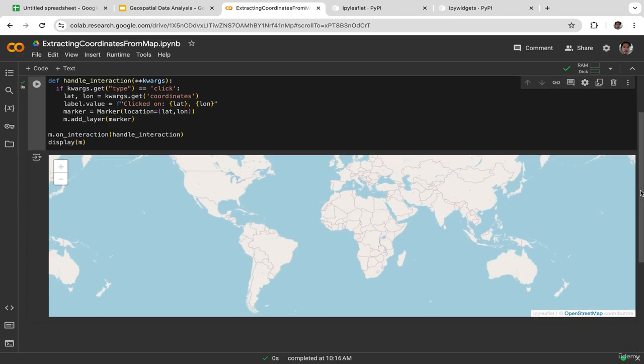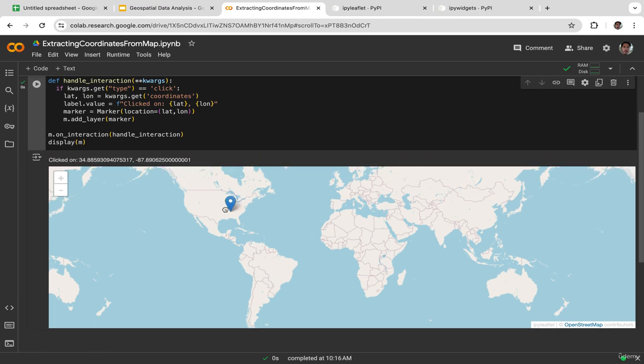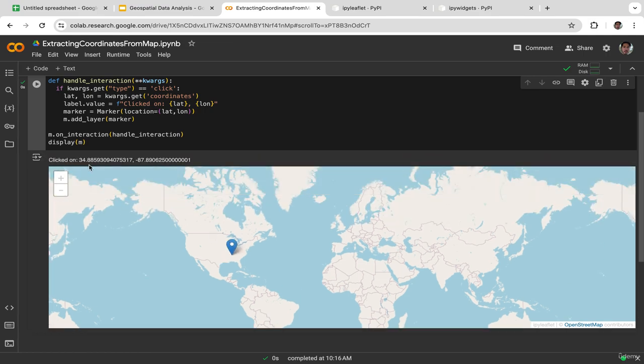Okay, so here is the interactive map, guys. Wherever you click on this map, it will display the coordinates. For example, I'm going to click here. As you guys can see, these are the coordinates. So here is the latitude and here is the longitude.